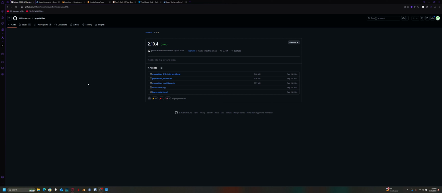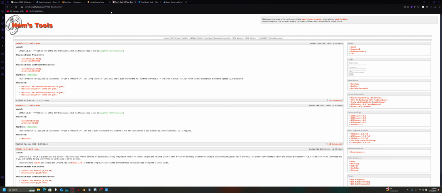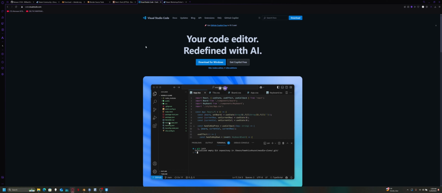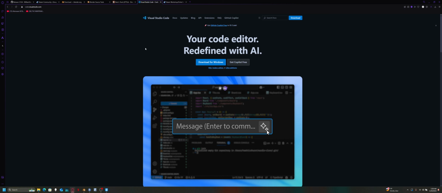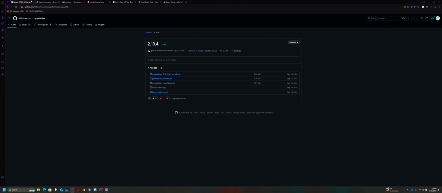So to start the process of decompiling models, you're going to need a few programs: GM Publisher, Crowbar, Blender, VTF Edit, and optionally Visual Studio Code. We'll get to that in a little bit for the VS Code. Let's install the first 4 programs.